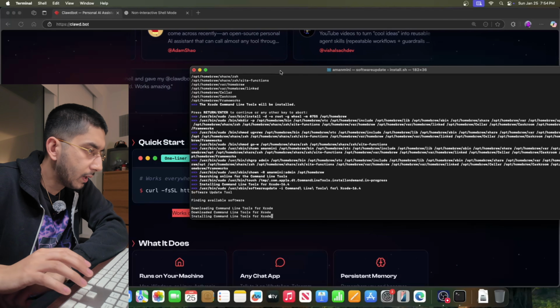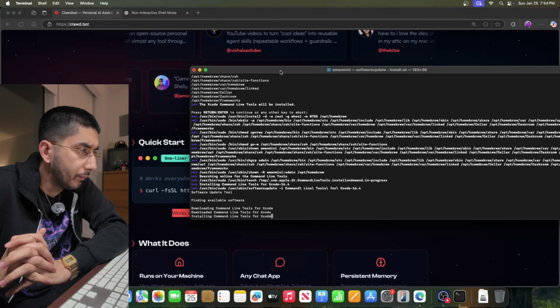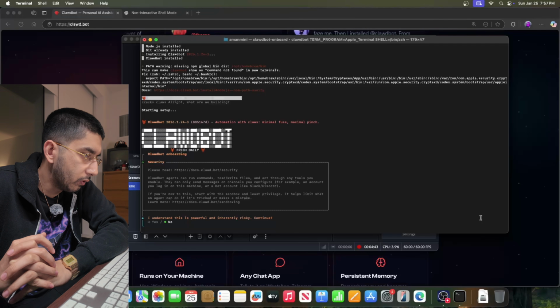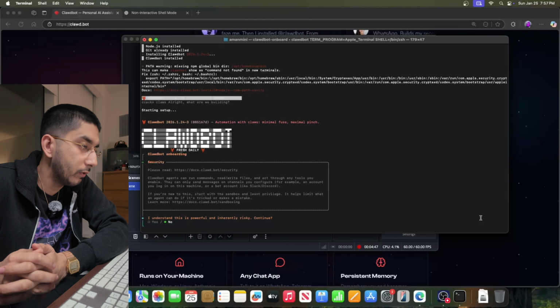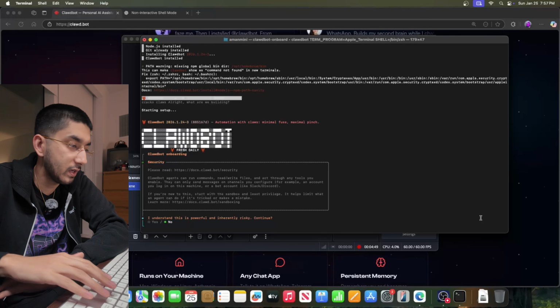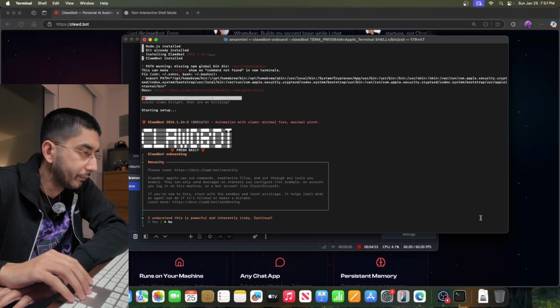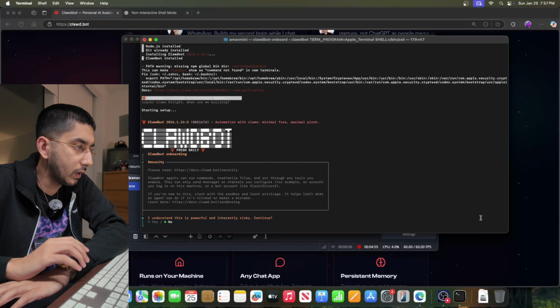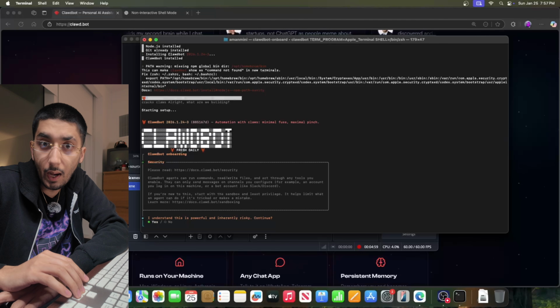Okay, perfect. So now we've actually got ClawdBot in progress to installing. So you'll see that it asks if it's powerful and inherently risky, and if we understand that. So we're just going to click yes, we do. I think we'll go down the quick start option, and what we will do is pick our model.